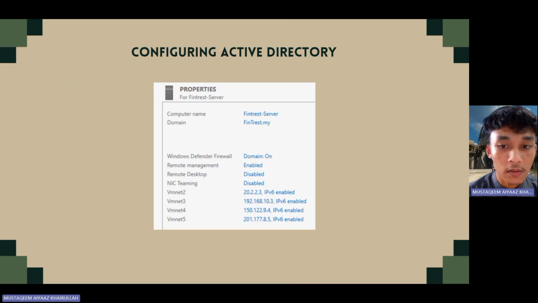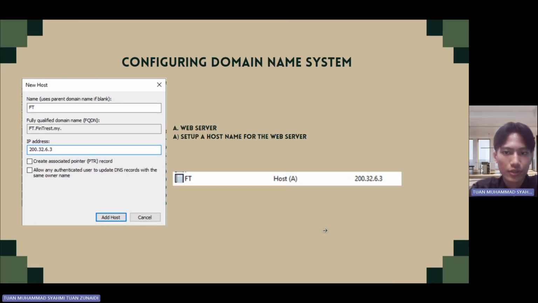We must make sure that all of the network interfaces are enabled. Configuring domain name system or DNS. Web server. So we need to set up a host name, and to create a new host, I name it as FT, which is a short form for Fintrust, and I set the IP address as 200.32.6.3.